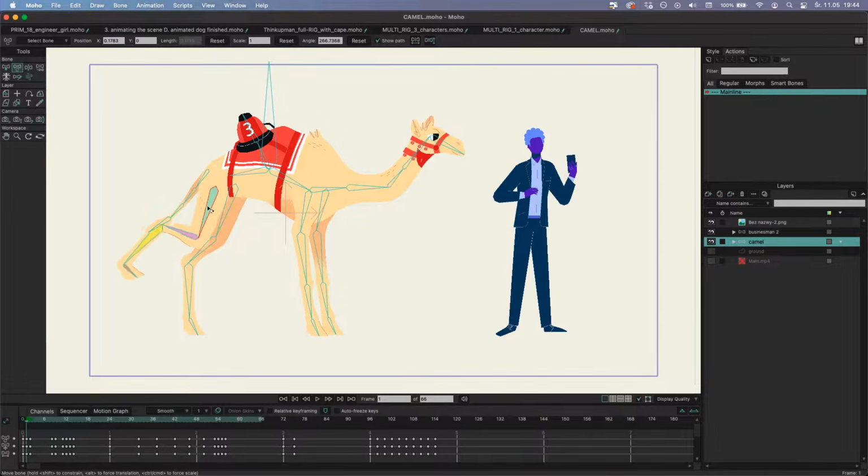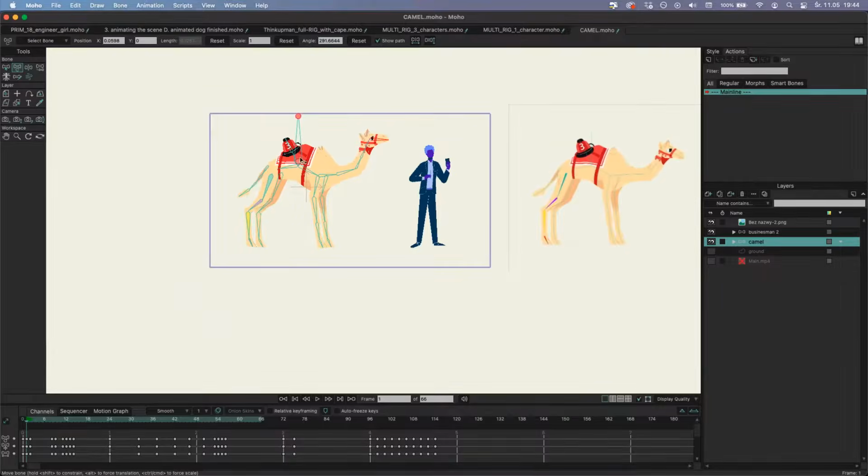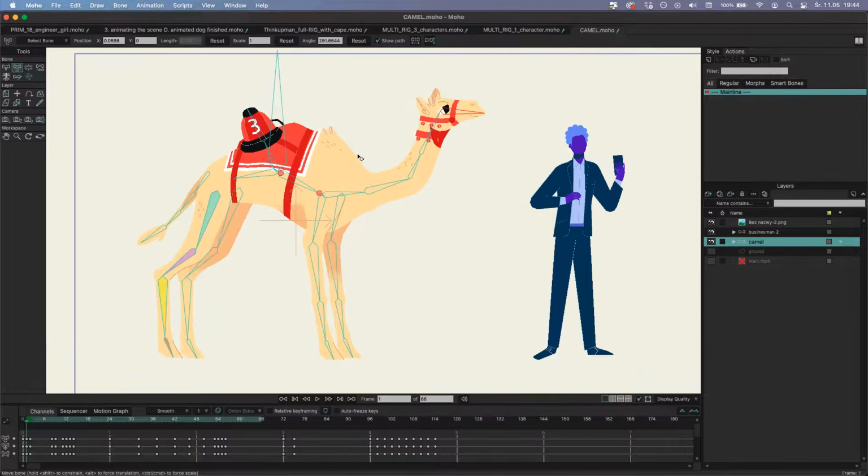So it's fairly easy when you understand how similar it is to the human being. And as you can see here, for example, we didn't use any smart bones because the animation was not complex, so we didn't have to, and the camel was used only in the background, so any details wouldn't be visible anyway.